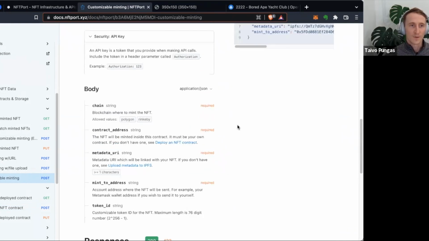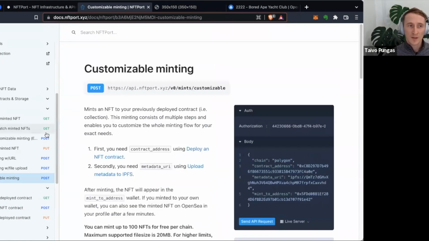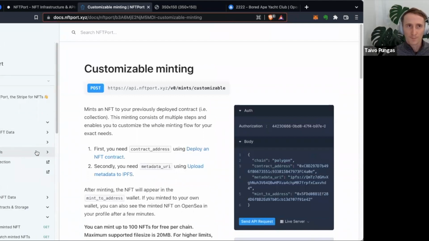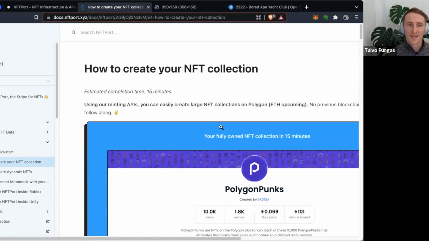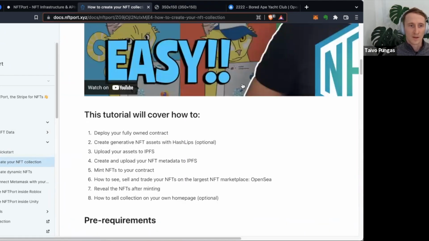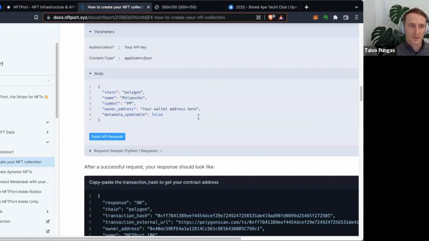It's quite basic, and I think you'll be able to figure it out. If you want a more step-by-step walkthrough, you can take a look at the tutorials, because this will have a relatively detailed tutorial. So a video and lots of steps and code examples for you to get started quickly.